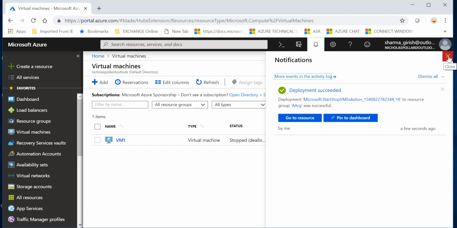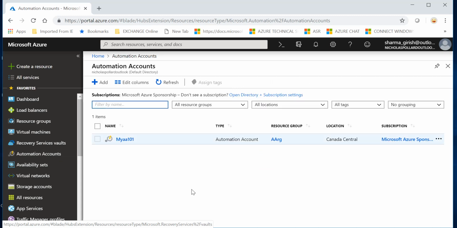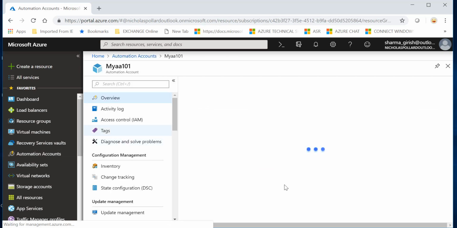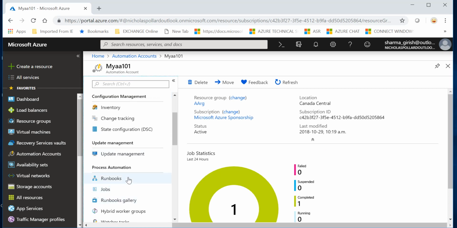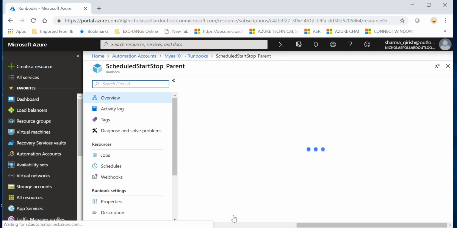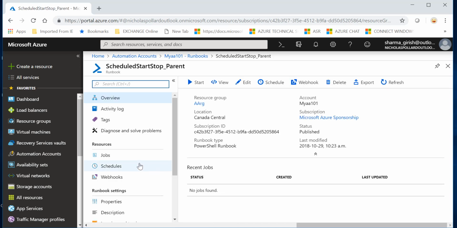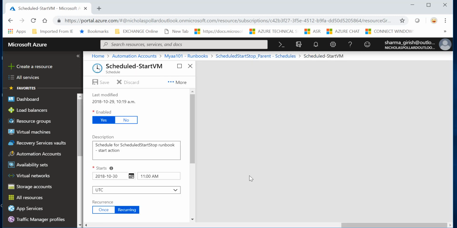So as you can see, it took a bit longer than expected, but the important thing is that it was deployed successfully. Now with this being done, let's go to the automation account, and this is the account name that we created. And if I go under the runbooks, the script that we need to care about is this, the parent schedule start stop. And over here I can go to the schedule, and just remember that the time zone was under UTC, but I am under Eastern Standard Time, so I will change that accordingly.